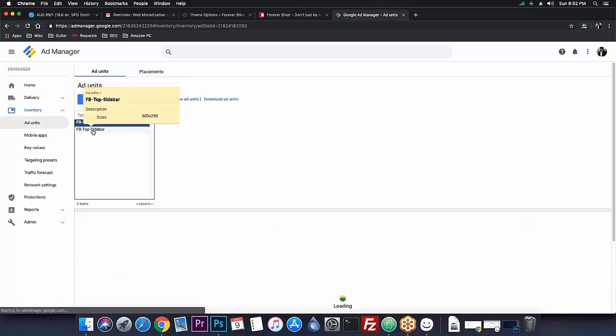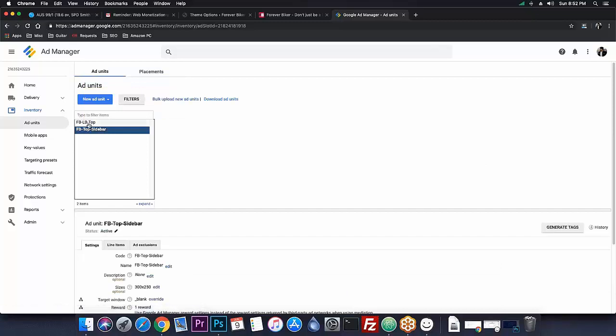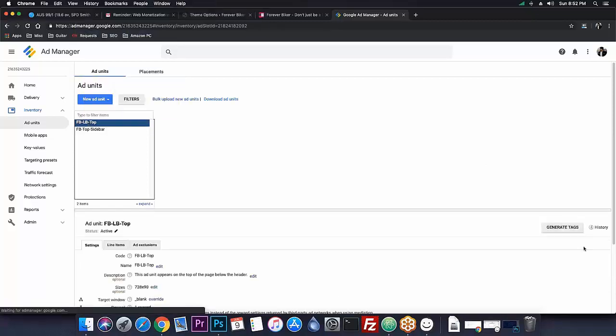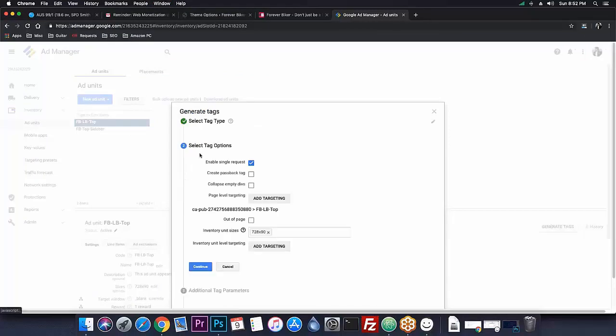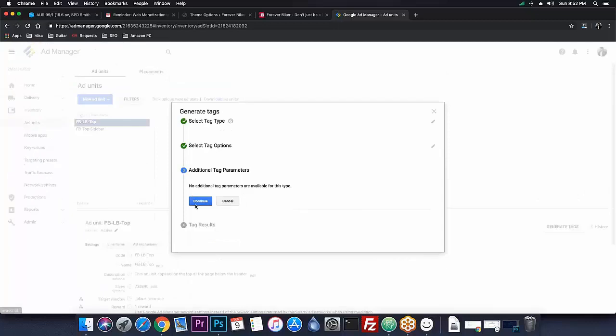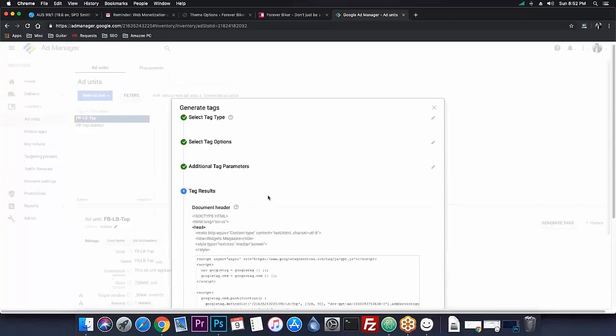So I'll select both of them. No, I can just select one of them. So let's start off with the top one, and I'll generate the tags for them. This will be the Google Publisher tag. Now just leave everything as default. Don't have to worry about anything. Just click on continue, and then it will give you a bit of code.